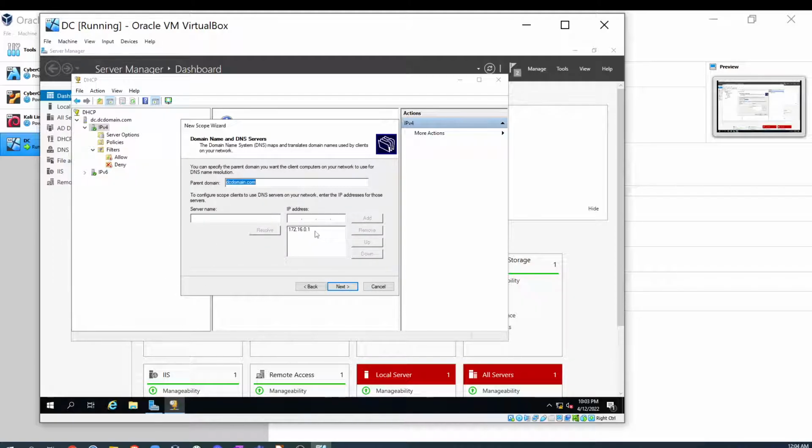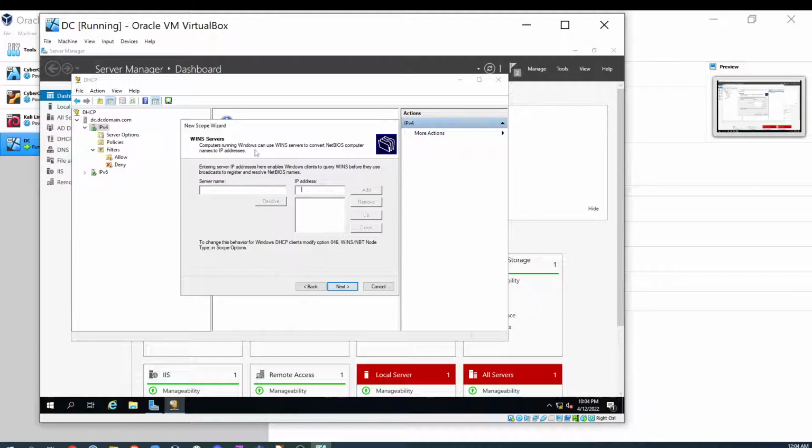Then we want to see this IP address in here, so it's already inside. And yes, the parent domain will be dcdomain.com, and domain name and DNS. So this will also be the DNS server for us. So click next. The WINS server, we are not setting up anything in here to translate IP addresses for the NetBIOS. So we'll just skip, next.